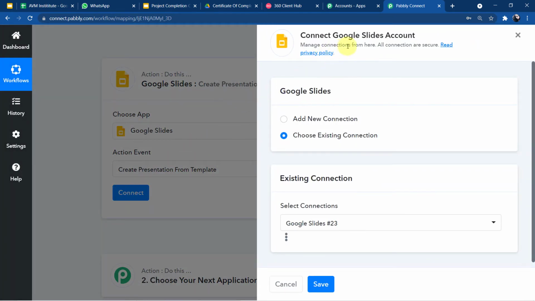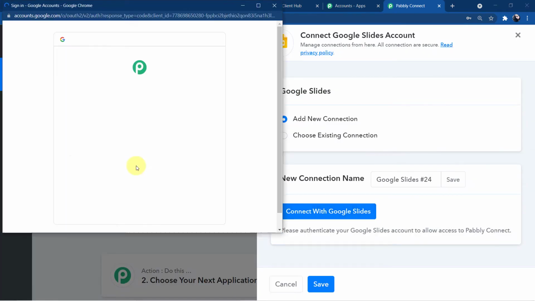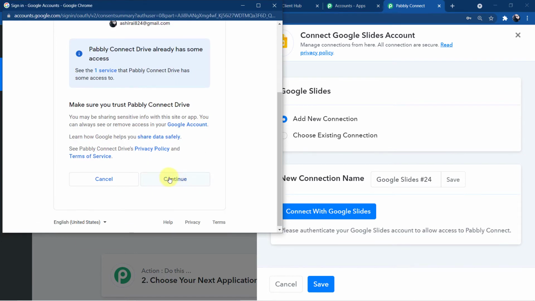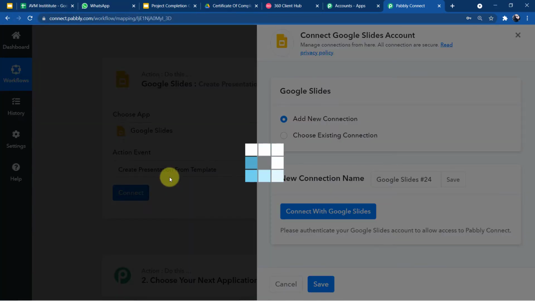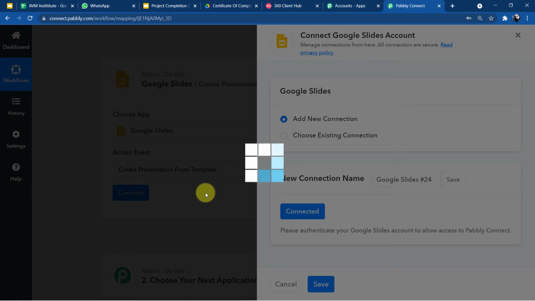Now I need to connect my Google Slides account with Pabbly Connect. For this, I'm going to click on add new connection. I'm going to click on connect with Google Slides and choose the account I want to connect. So this is my account. I have already logged into it, so it will get connected automatically just by clicking on continue. Perfect. Now my account is connected. Here you can see all the templates available in my account will be visible in Pabbly Connect. Let me show you. Perfect.